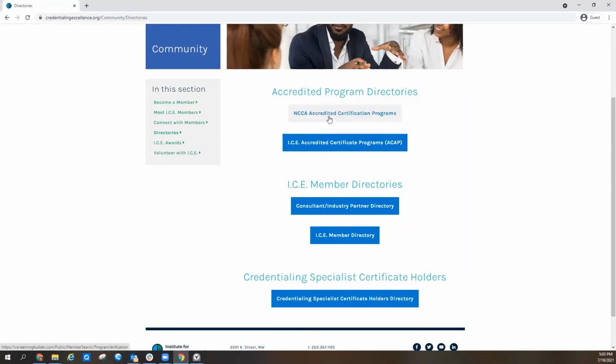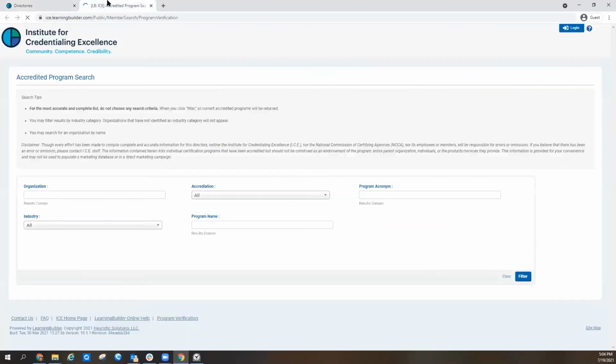These first 2 buttons here are our accredited programs directories, and these are actually now one and the same. So clicking either of these buttons will take you to the same directory, and here you can search any NCCA accredited programs, any ACAP certificate programs, ISO, things like that. You can search by organization name, program name, acronym, industry. You would just then make sure you're not a robot and select filter to generate your results.